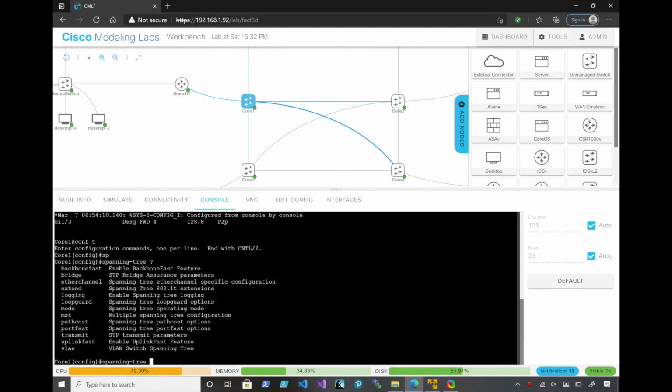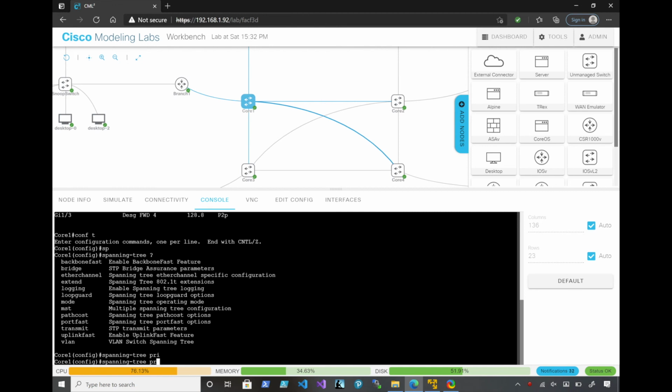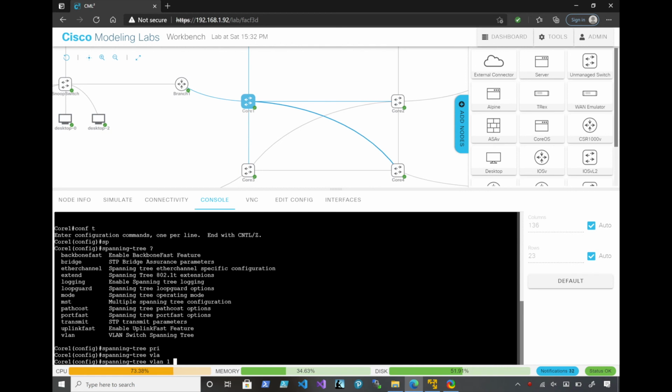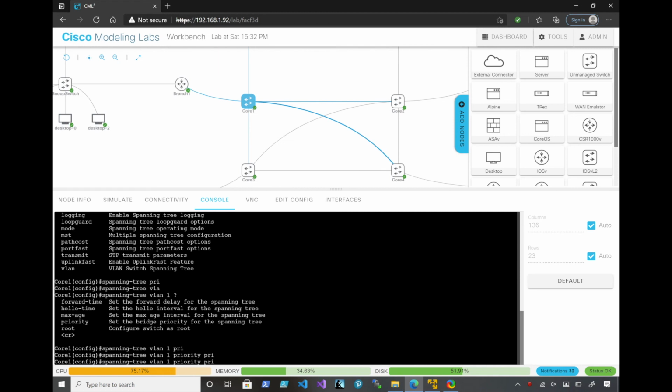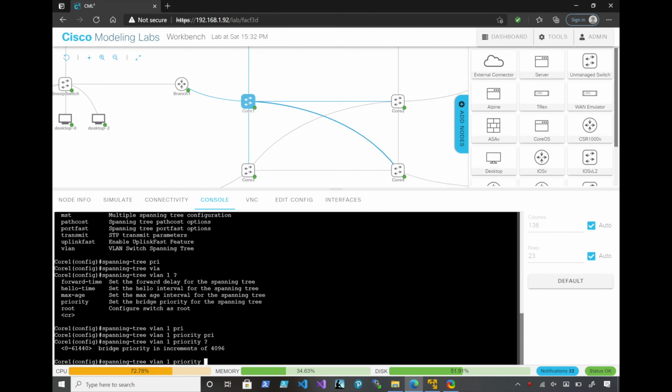Currently, Core 4 is the root bridge. The spanning tree commands allow you to have influence over the election process to determine which bridge is the root bridge. The root bridge ID consists of the VLAN plus the priority plus the MAC address. So if the priorities tie, the tiebreaker becomes the lowest MAC address. So what that means is we can change the priority parameter to influence the root bridge election.